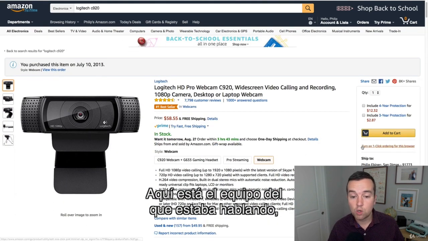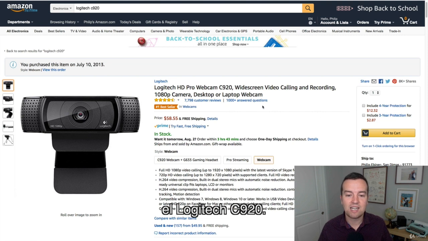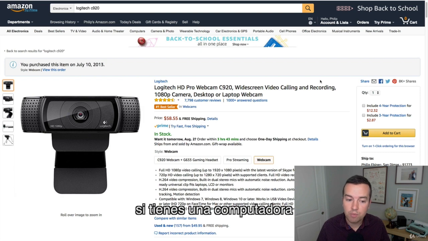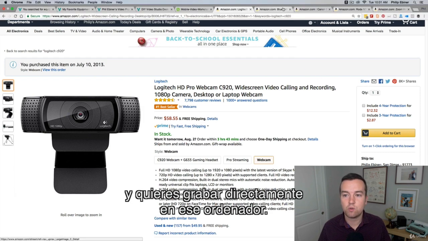Here's the equipment that I was talking about, the Logitech C920, $60. You can get started for $60 if you have a computer and you want to record directly into that computer.